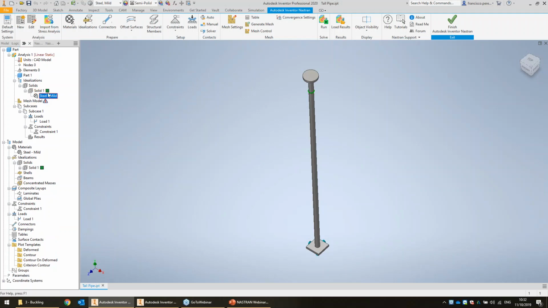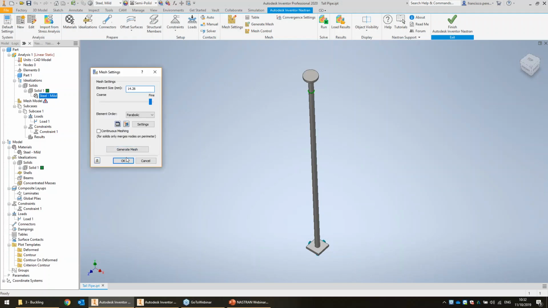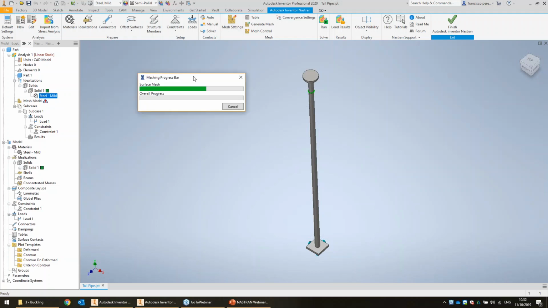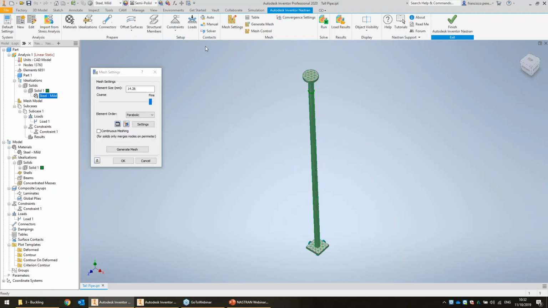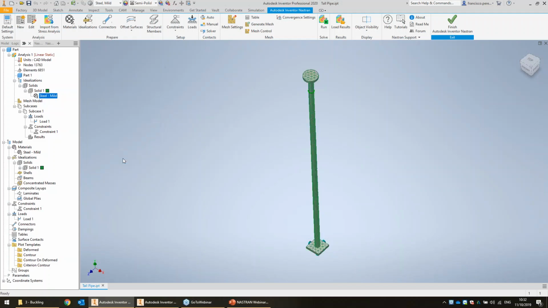Next, we can see that mild steel has been applied to it. All we need to do now is generate a mesh. Again, if this is a real calculation, I'd probably use a finer mesh and mesh controls. But for brevity, we're going to run it with this coarse mesh. So here we can go ahead and run the calculation.